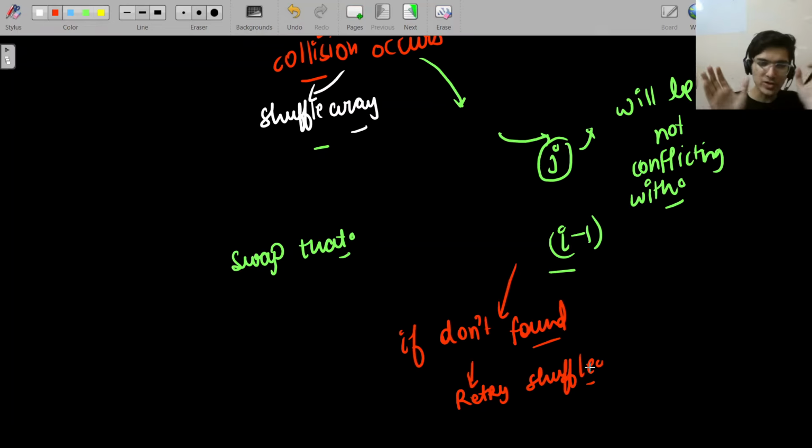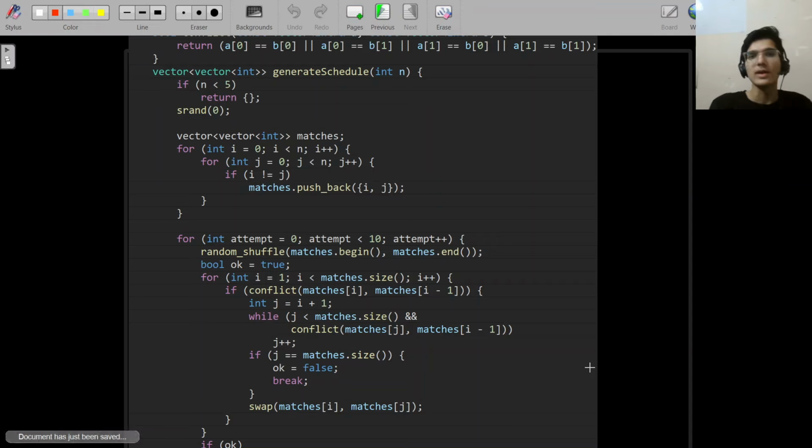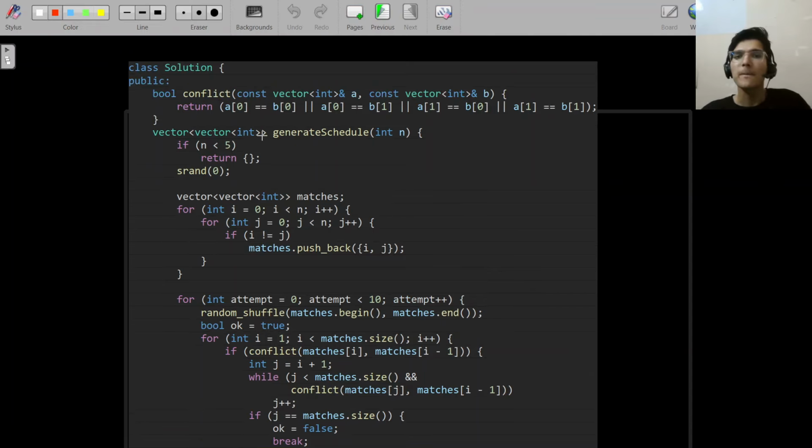I will show you the code because the code will help you understand better, and I'll also make a tree of how we're going to work. Cool. So we'll define a conflict function. What will it do? It will check whether the adjacents are conflicting or not. So we're just checking for conflicts.